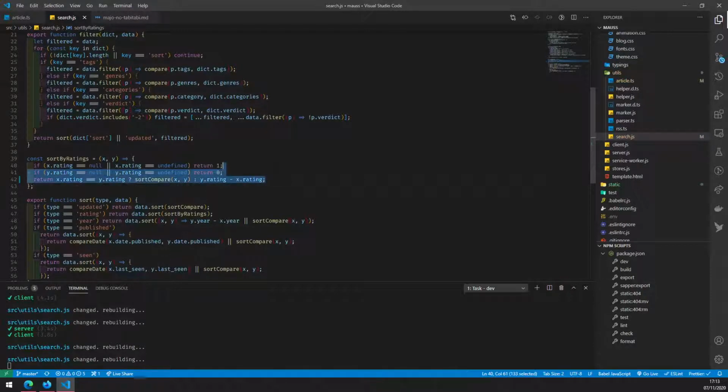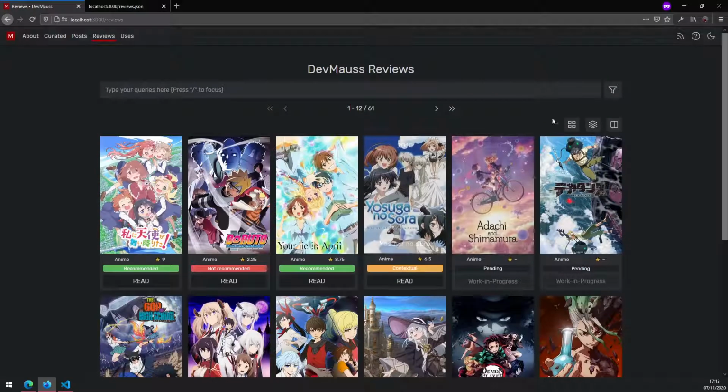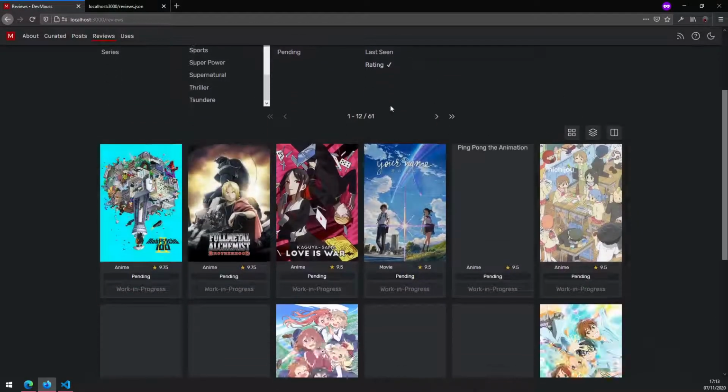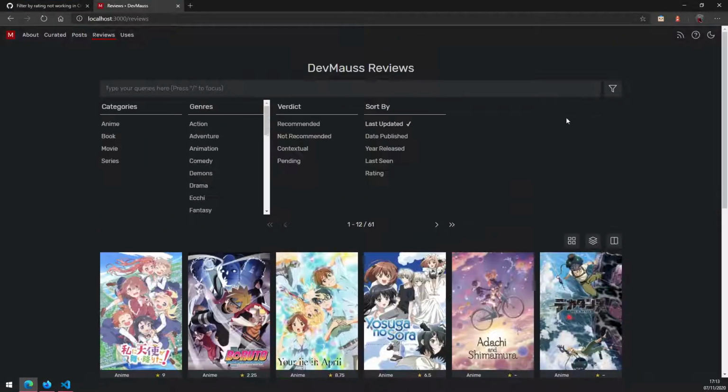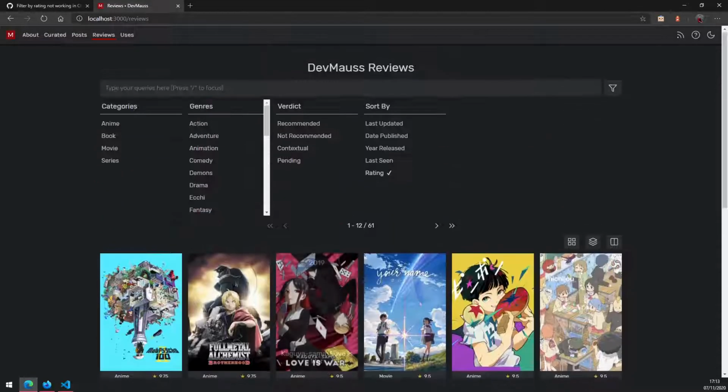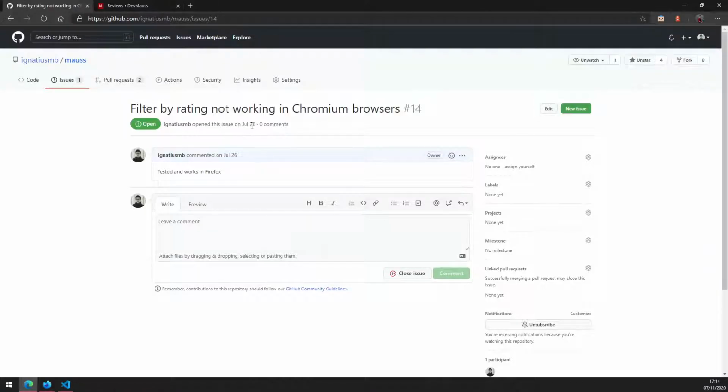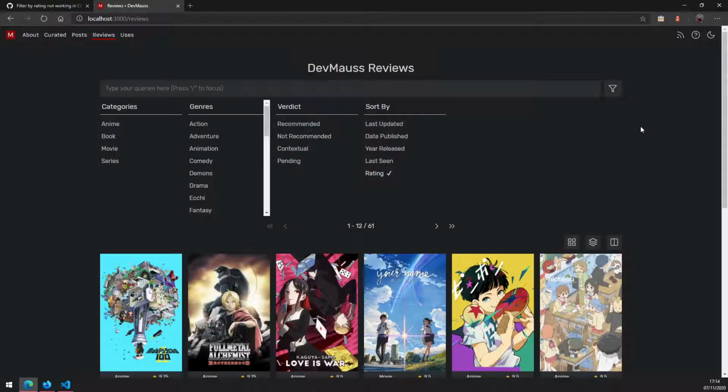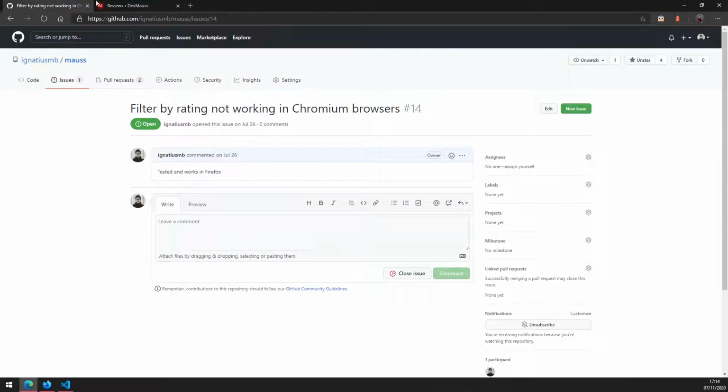So there you have it. This should be the same as well. Okay, it's working, and it's working in Chromium as well. Alright, so this issue from 26th of July took a little bit longer than I hoped, because most of the users using Chromium cannot actually sort by rating, but now it's working.